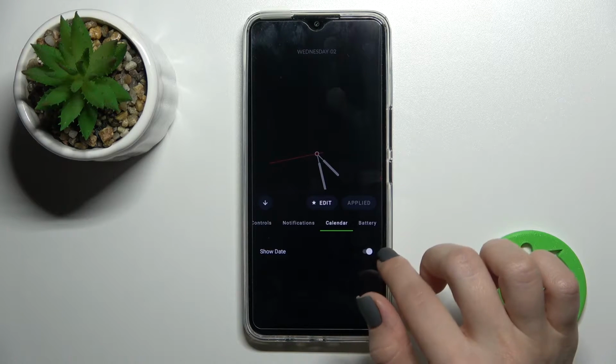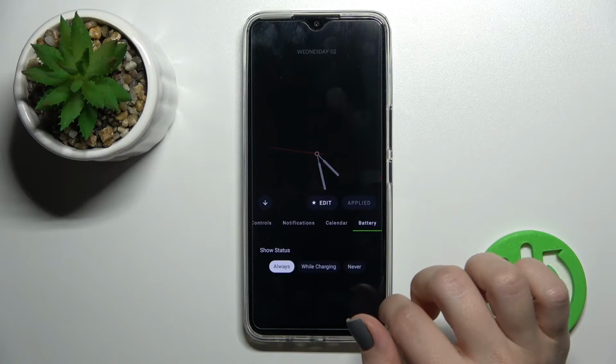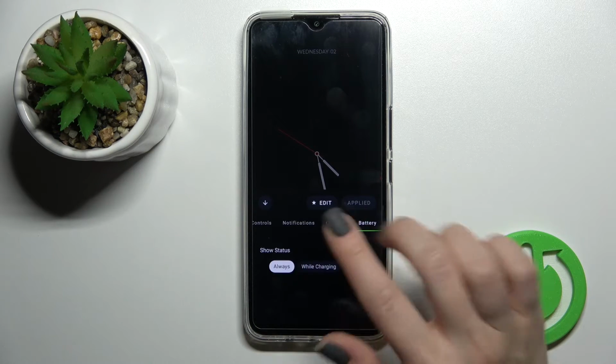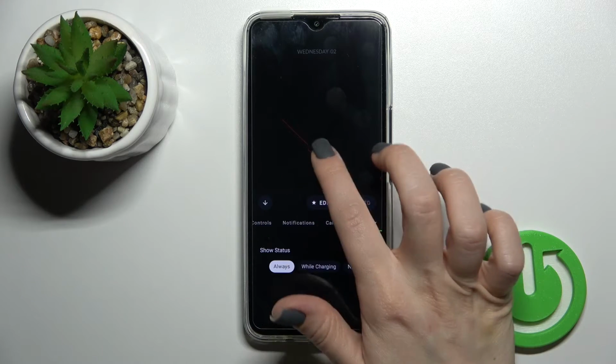Also, we can show the date, turn this feature on or off, and show the battery status always, only while the device is charging, or just never.